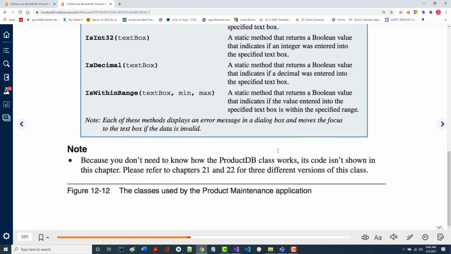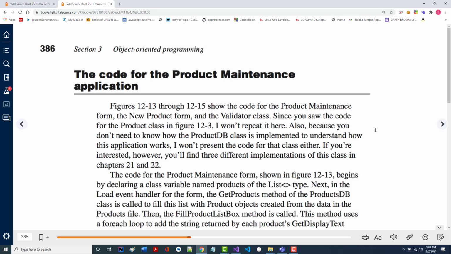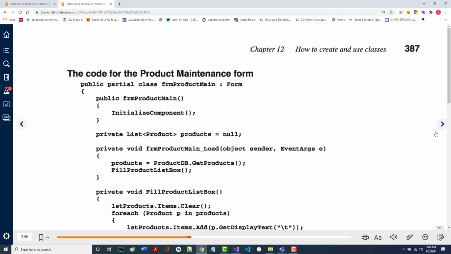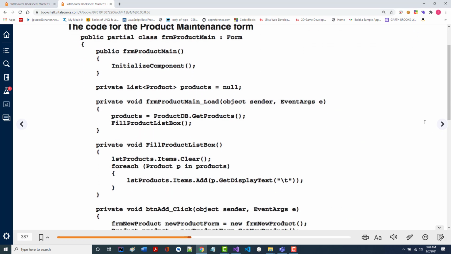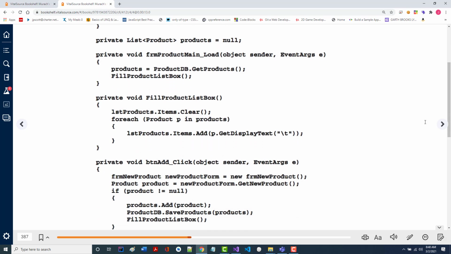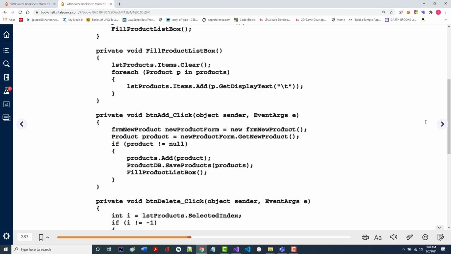So some of the code that's in here, as they mentioned, refers to the product DB class. But they're not going to go through that until we get into the database stuff. They're going to come back to this application when we get into the database portion of the class. So again, they go through this. I'm not going to go through it again because I just did. But hopefully, when you do this, you've got an idea of what it's like.